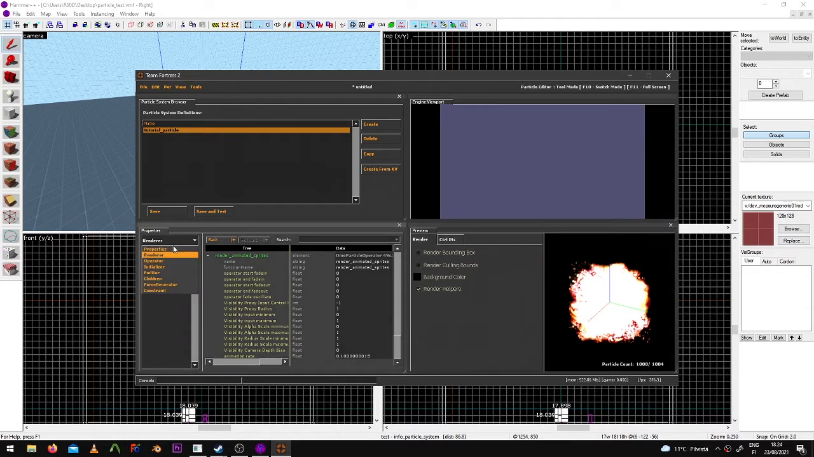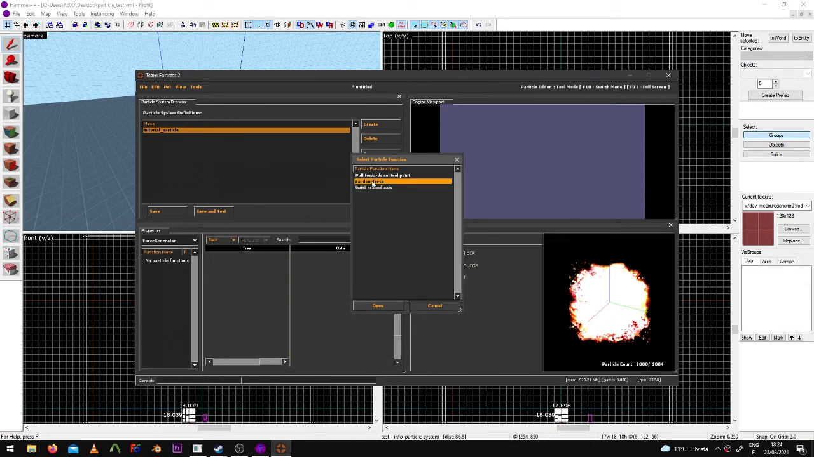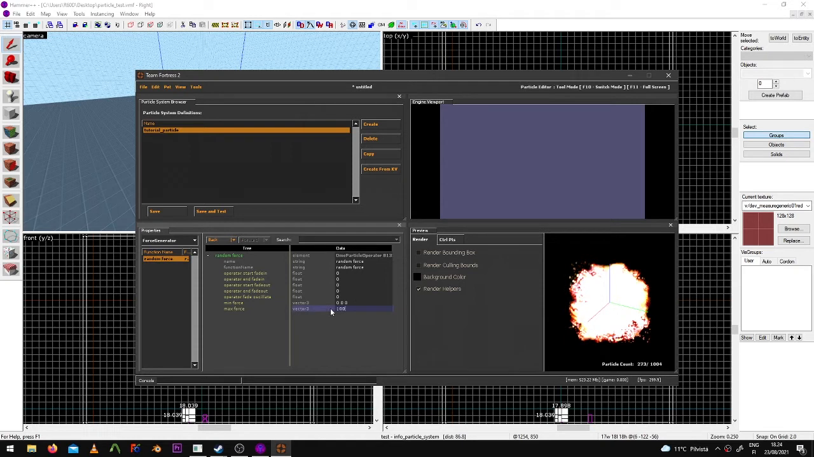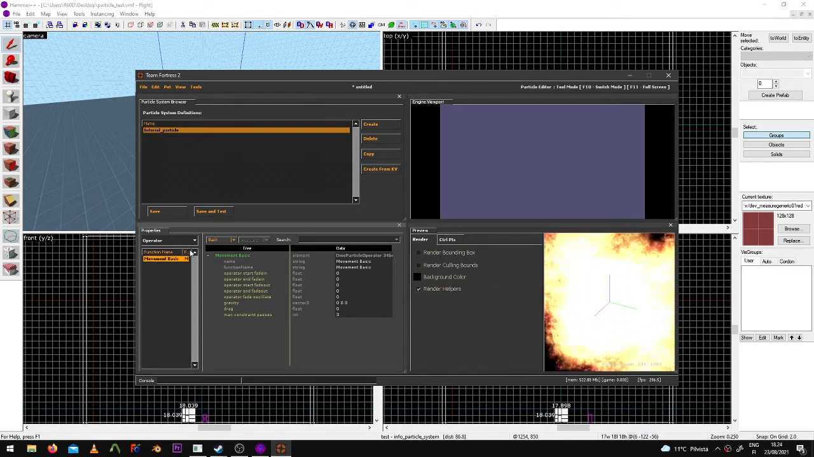We want to make sure that it kills them, because if we add a force generator, let's add a random force to it, like from 100 to -100. This is adding a force to the particle, but it's not moving. Well, that's because the particle itself doesn't know what to do with this, so we have to go into operators. Operators are like properties, and force is a movement property, so you have to have a movement basic. And now it will know what the force generator means.